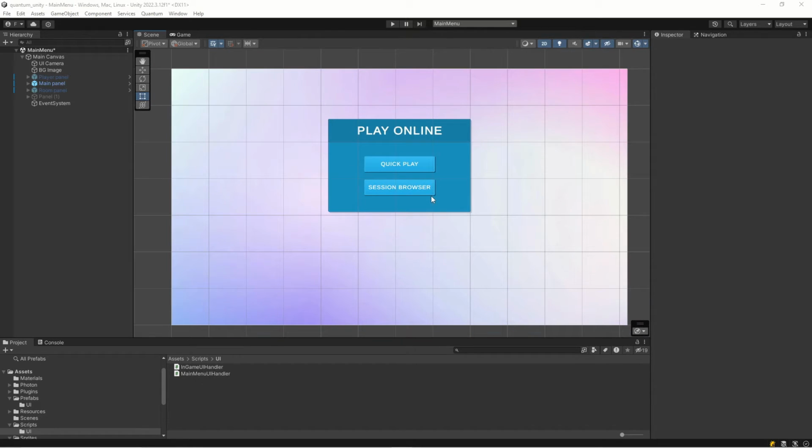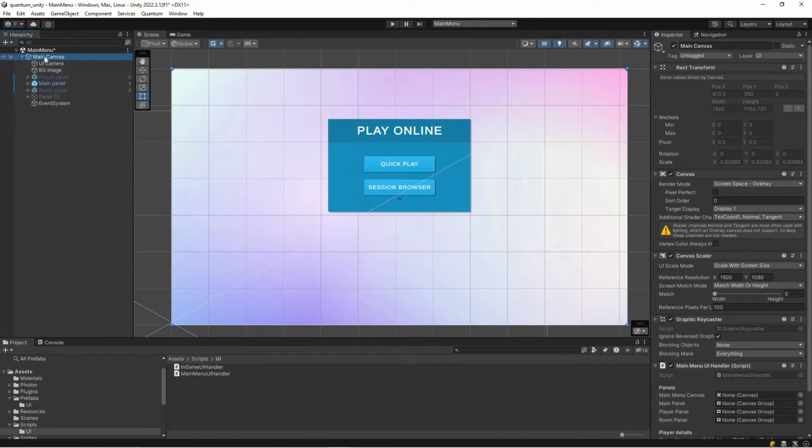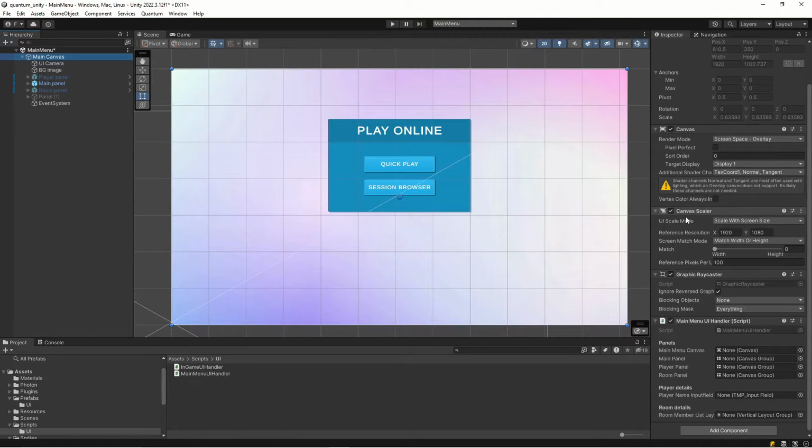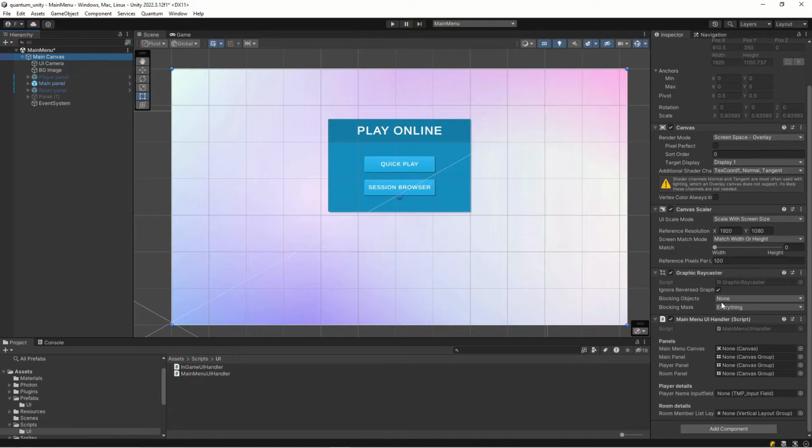So as I've already prepared some things to make this video shorter, I've created a main menu UI handler that is attached to our main canvas. The canvas has a canvas scaler that scales with a screen size of 1920 x 1080. And here's the main menu UI handler, which I'll show you in a bit.